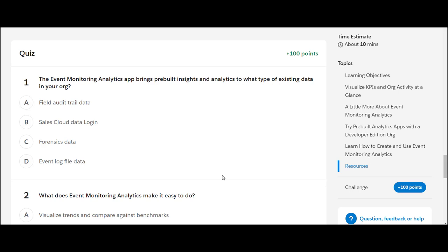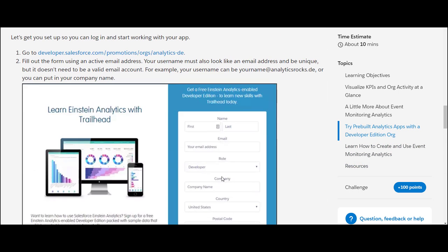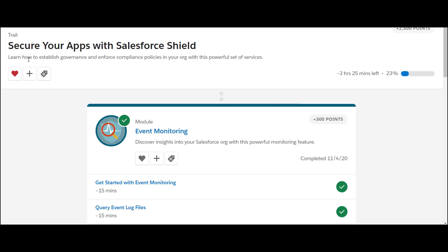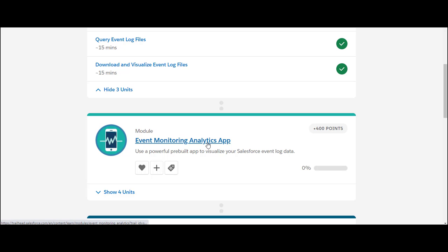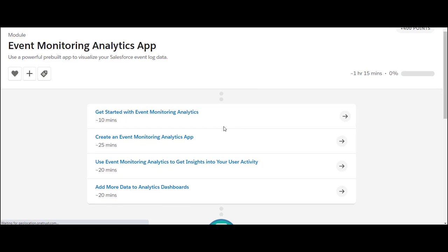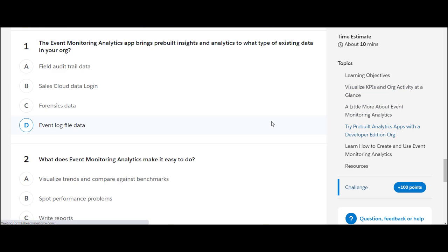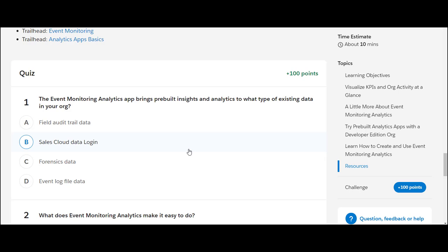So 100 points we should be able to get. And let's see if there are any other tools which we need to do. So remember, we are using this trail, Secure Your Apps with Salesforce Shield, and we have already done Event Monitoring, and now we are doing this Event Monitoring Analytics app. So for that, we started with Get Started with Event Monitoring Analytics. So let us see, friends, if we can get hold of these 100 points for our Salesforce Trailhead.